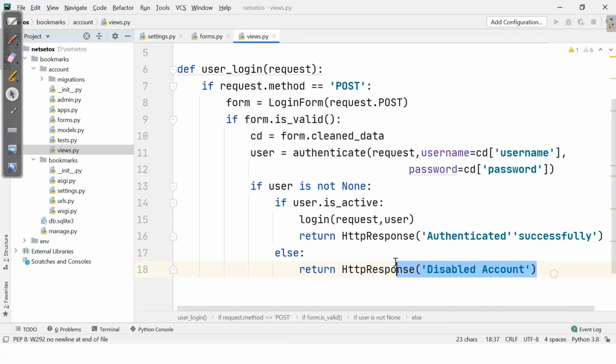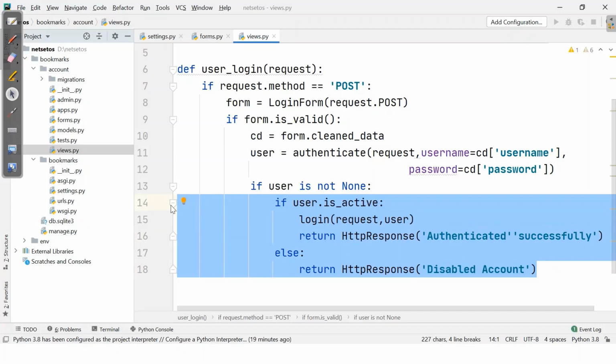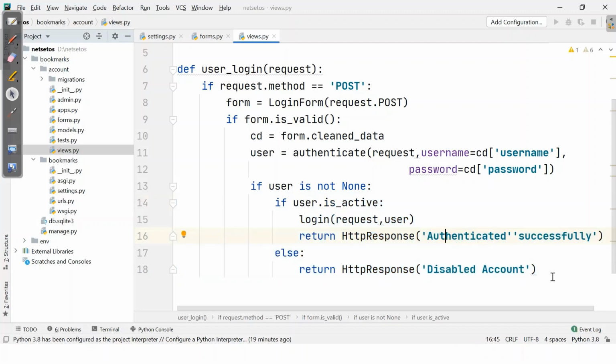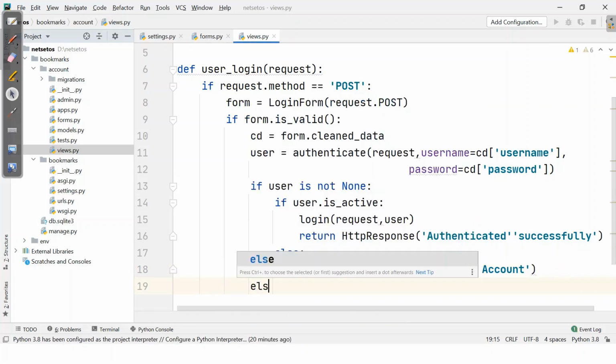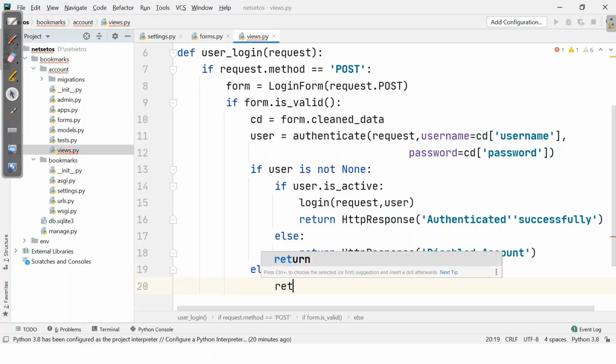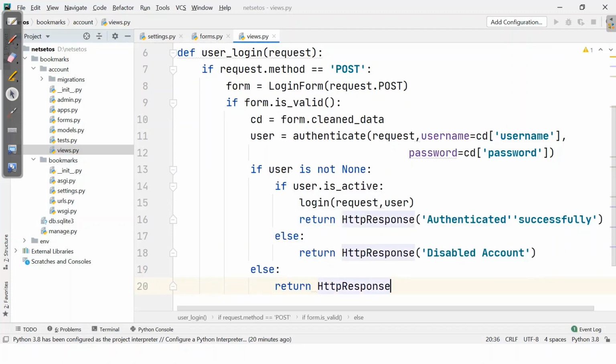This is just for taking the user into confidence. If his account is active, then it will authenticate, otherwise it will be a disabled account to let him know that he can't log in. And if user is None, then in else it will return HttpResponse that it is an invalid login.